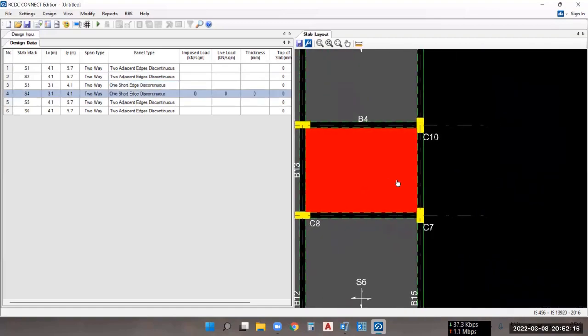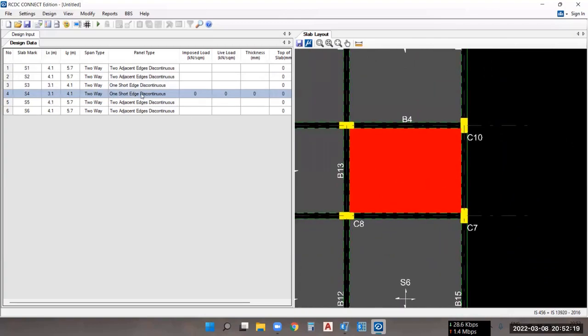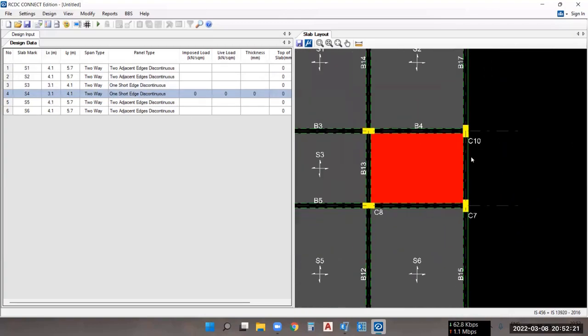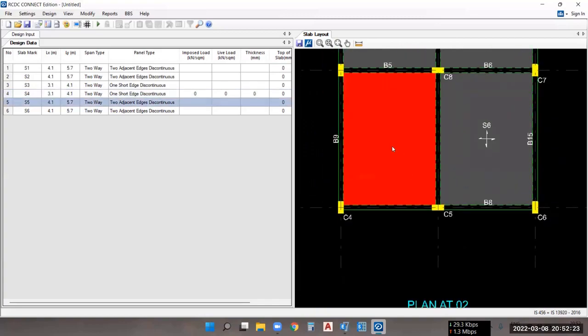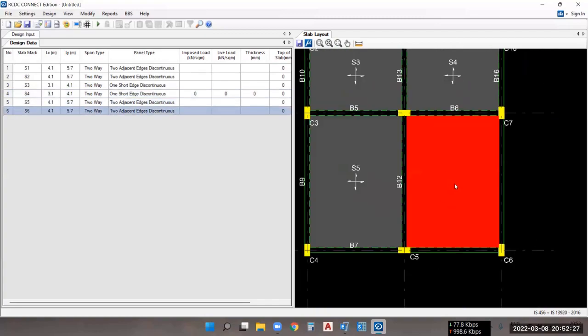Then for S4 also the same panel type is there. One short edge is discontinuous, this one edge. For S5, two adjacent edges are discontinuous. Same goes for S6 also: two adjacent edges are discontinuous.